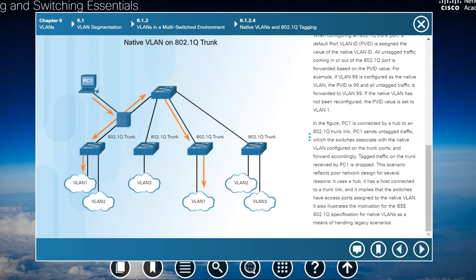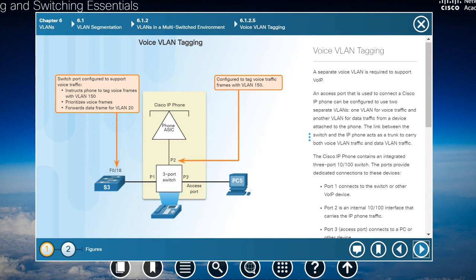So native traffic VLAN handling exists to support legacy systems, but we don't need to really set up a lot about it. We just need to make sure that VLAN 1 is not the native VLAN. So a separate voice VLAN is required to support VoIP. VoIP traffic needs to take priority. It needs to not have delays in it. It needs to be connected through the switches quite quickly. So we want it to have its own VLAN.